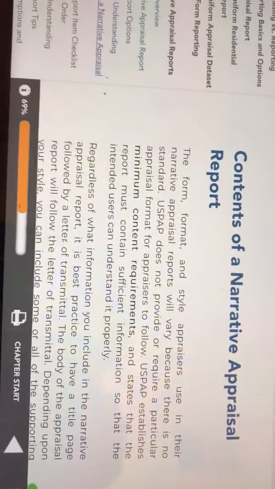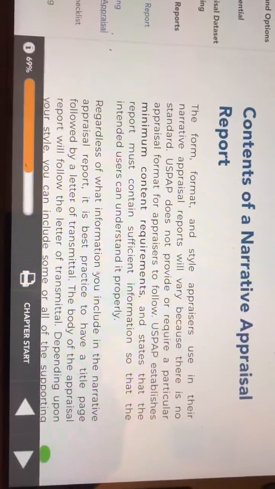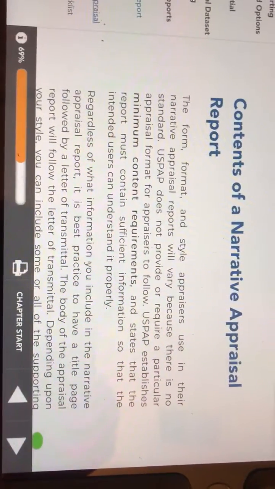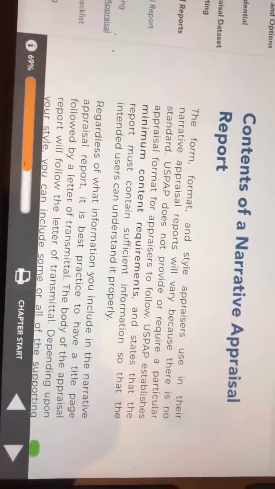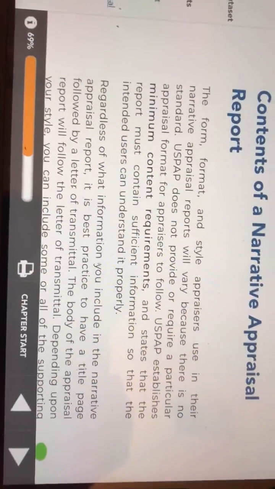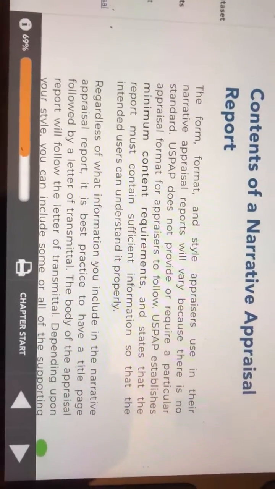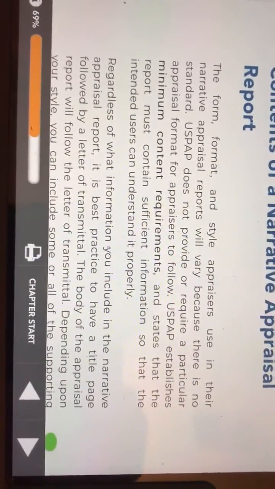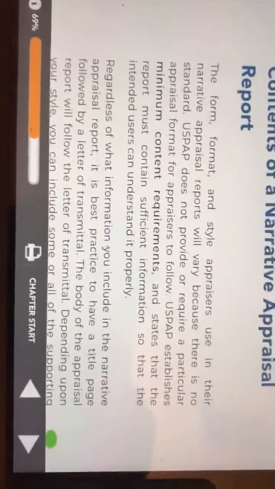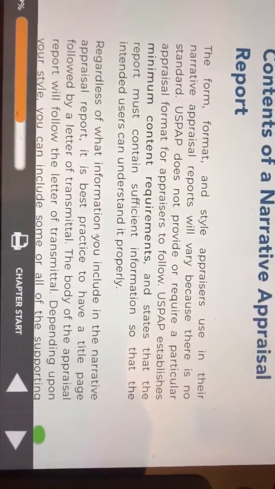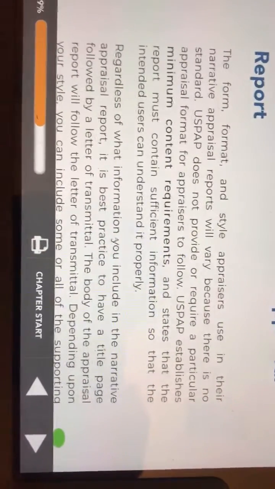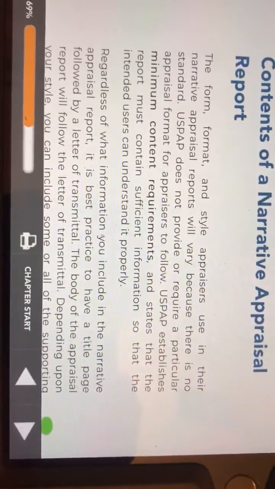The form, format, and style appraisers use in their narrative appraisal reports will vary because there is no standard. USPAP does not provide or require a particular appraisal format for appraisers to follow. USPAP establishes minimum content requirements and states that the report must contain sufficient information so that the intended users can understand it properly.